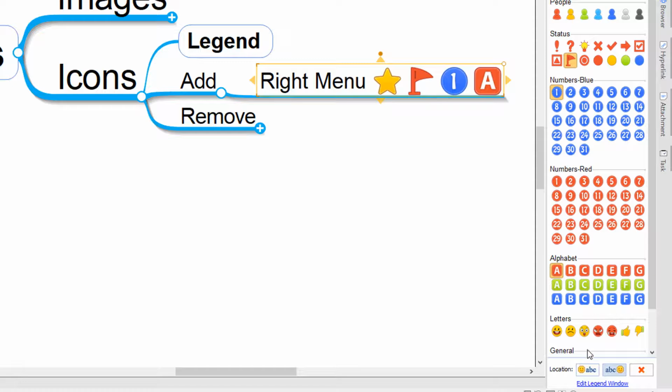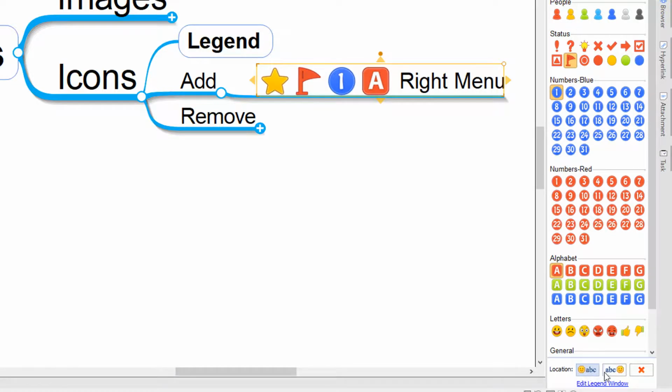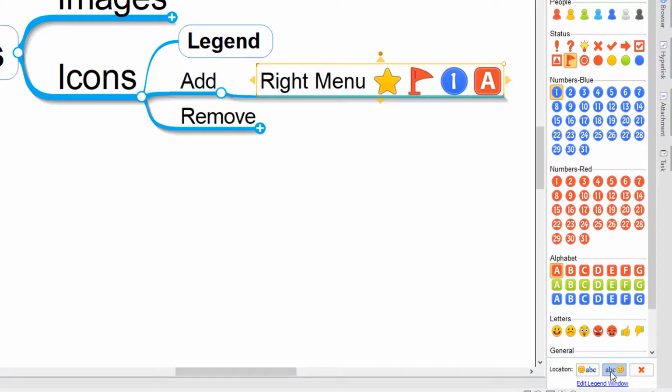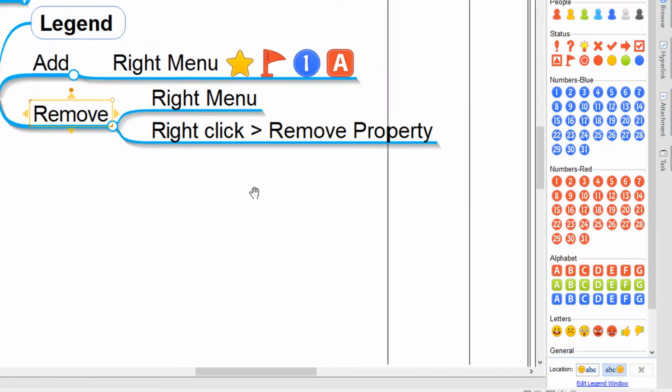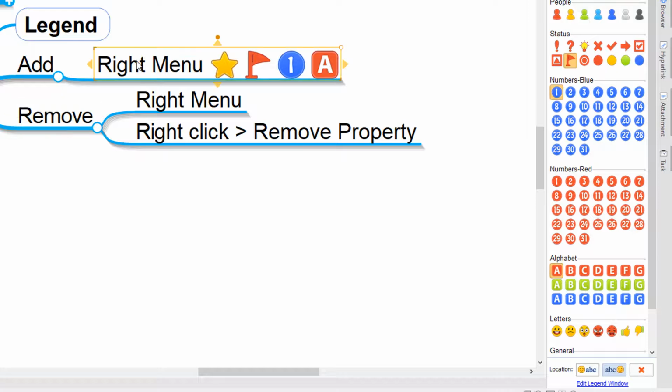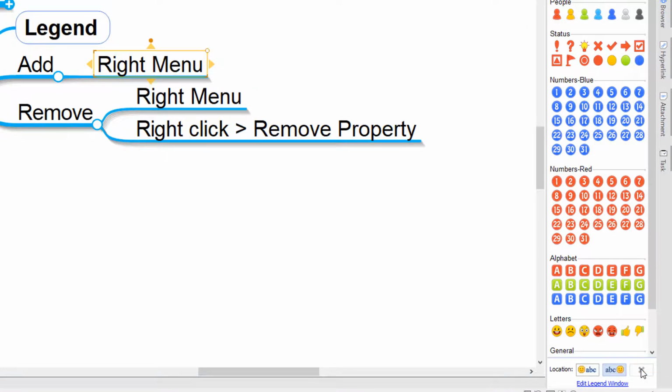We can also, if you just go down to the bottom here, change how those icons are positioned. Once again, we can move them to either the left or the right of the text. If we want to remove the icons, again, we've got the option down here. We've selected the right topic to say remove. That's going to get rid of all of them.